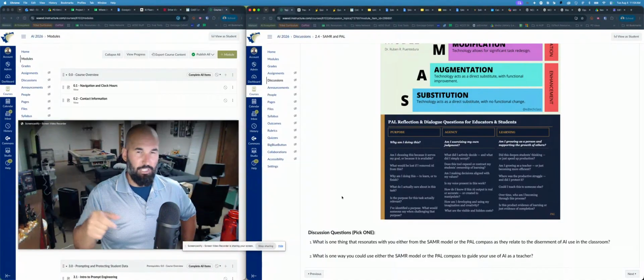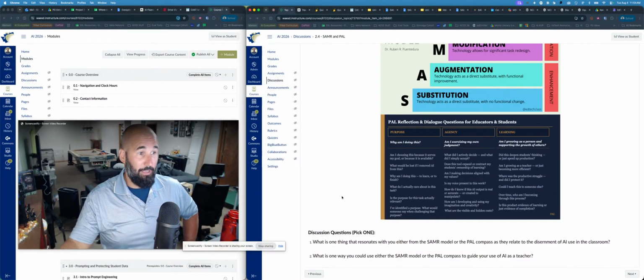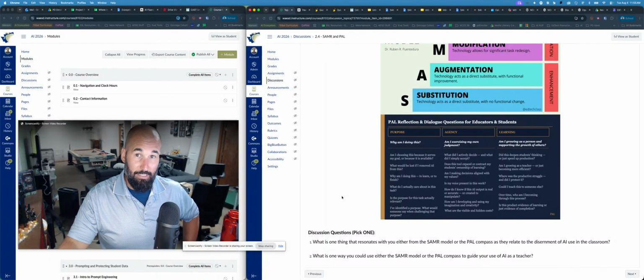It could be under purpose, agency, or learning, but the one that always sticks with me is the first one under purpose, which maybe says something in and of itself: am I choosing this because it serves my goal or because it's available? I think that resonates with me because of how many of our students are doing that. They're just using ChatGPT to do their work because it's available. They haven't thought about the consequences.